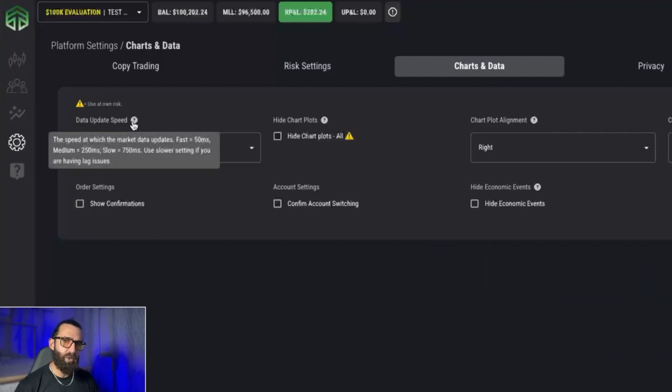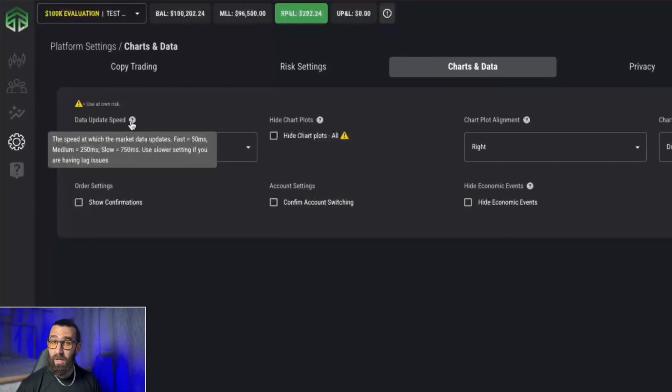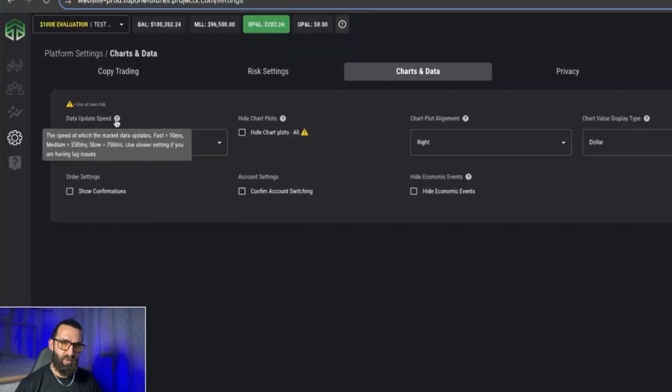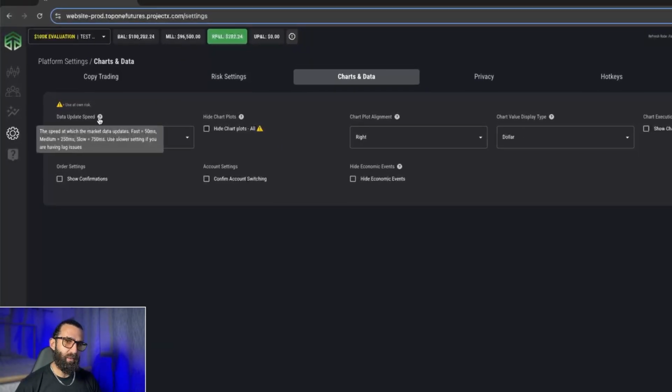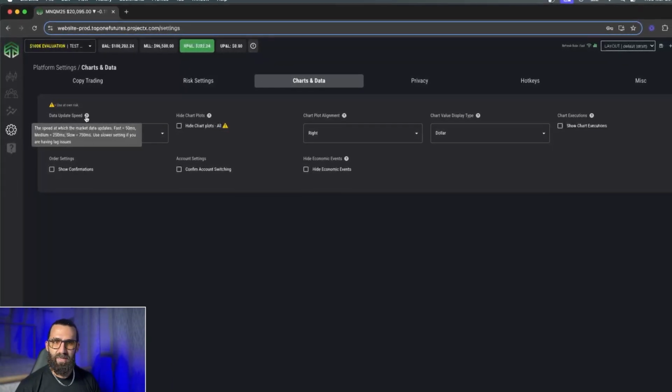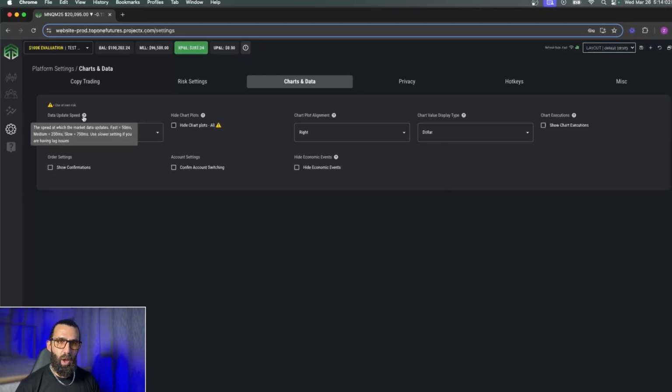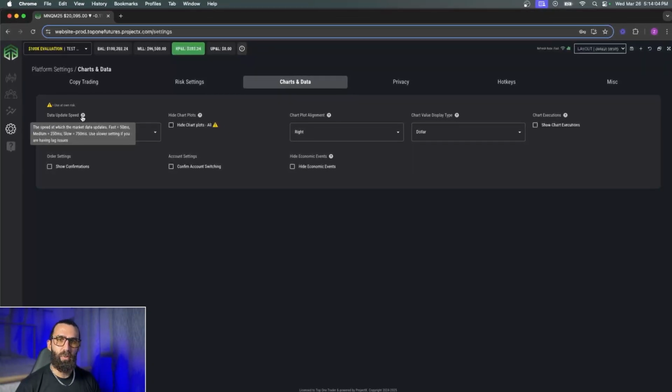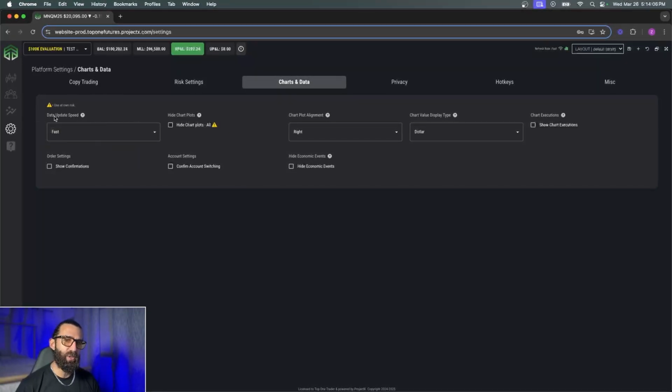So what this is going to do is give you essentially the refresh, right? This comes set standard, I believe, to medium. But if you have a fast internet connection, fast setup, computer, laptop, whatever you're using, setting this to fast, which I do, can really improve the way it functions on your chart, the execution, the printing of candles, right? So we're talking about really small time frames here.